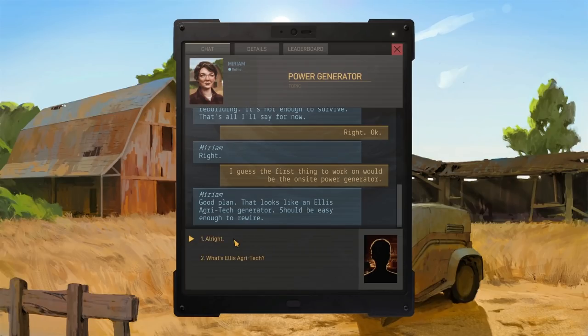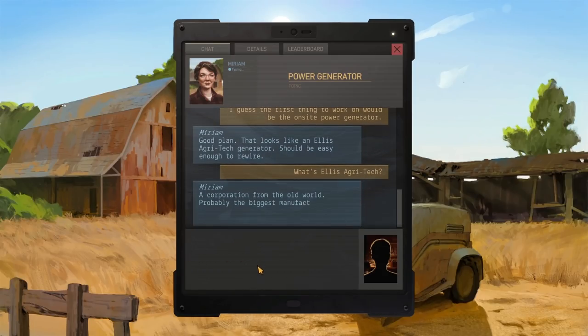Good plan. That looks like an Ellis Agritech generator. Should be easy enough to rewire. What's Ellis Agritech? A corporation from the old world. Probably the biggest manufacturer of agricultural equipment. Rare is the farm without any Ellis Agritech machinery.